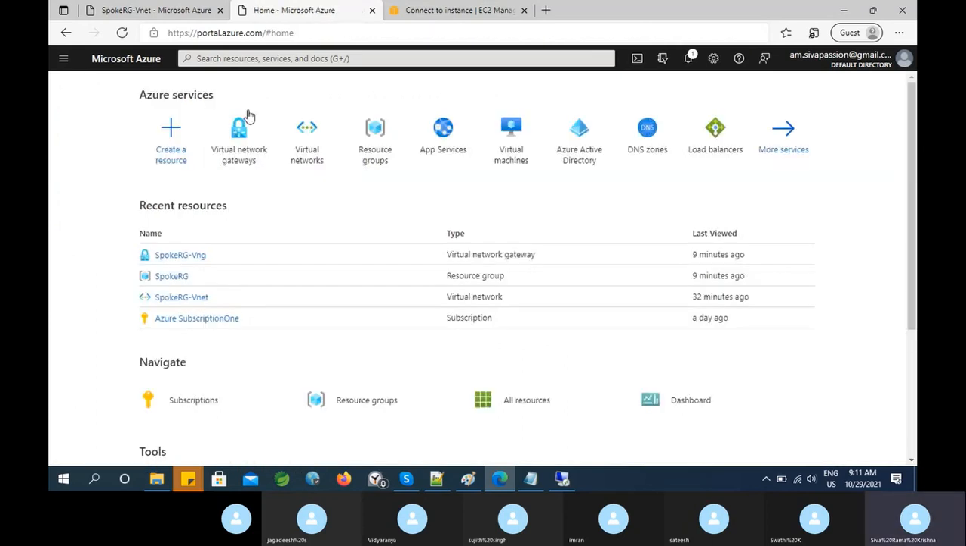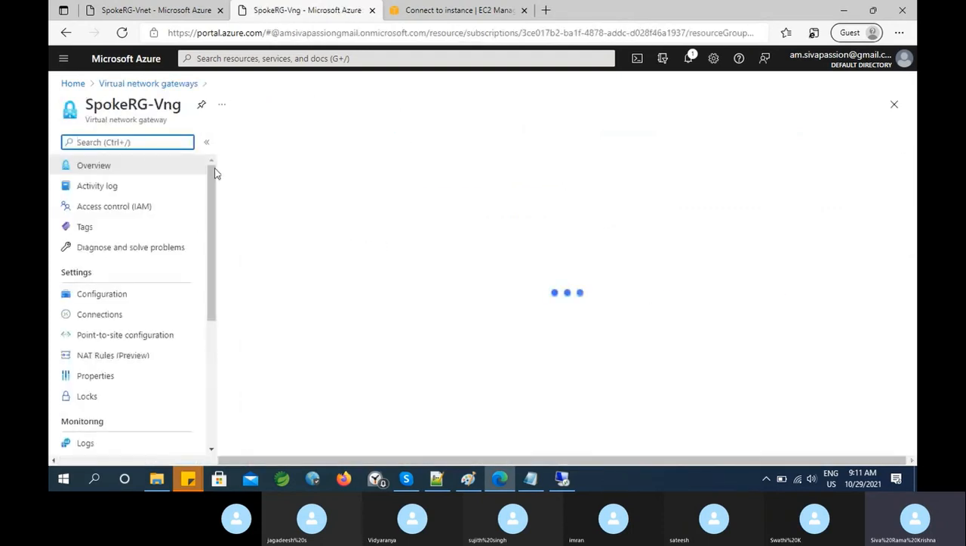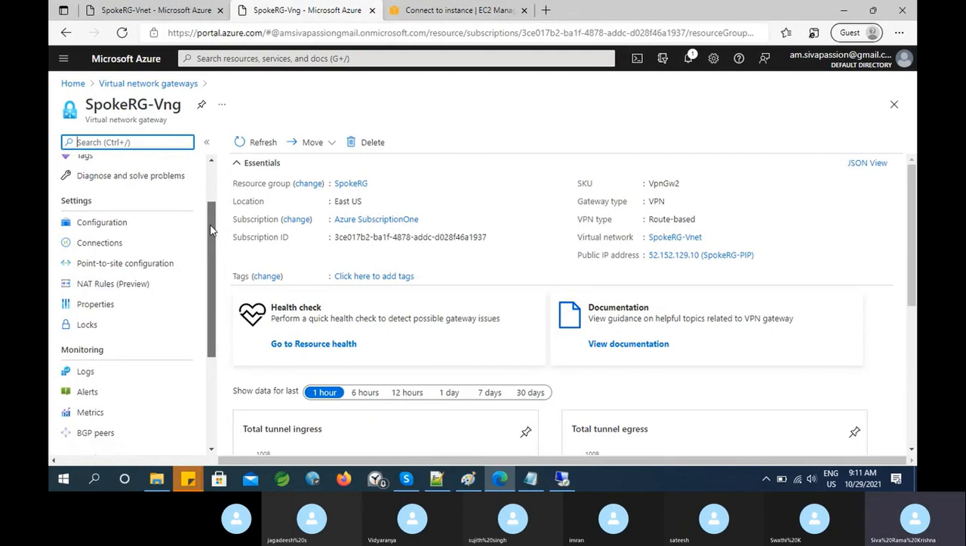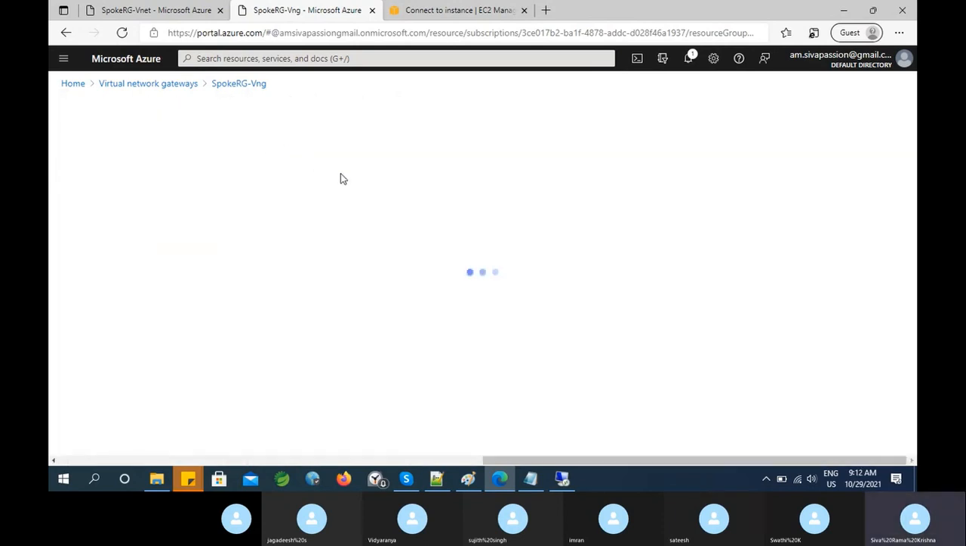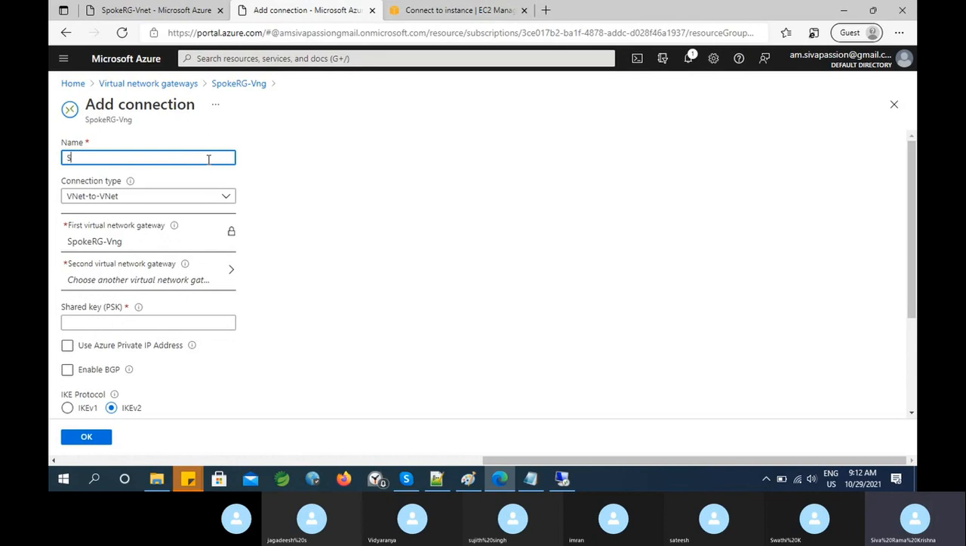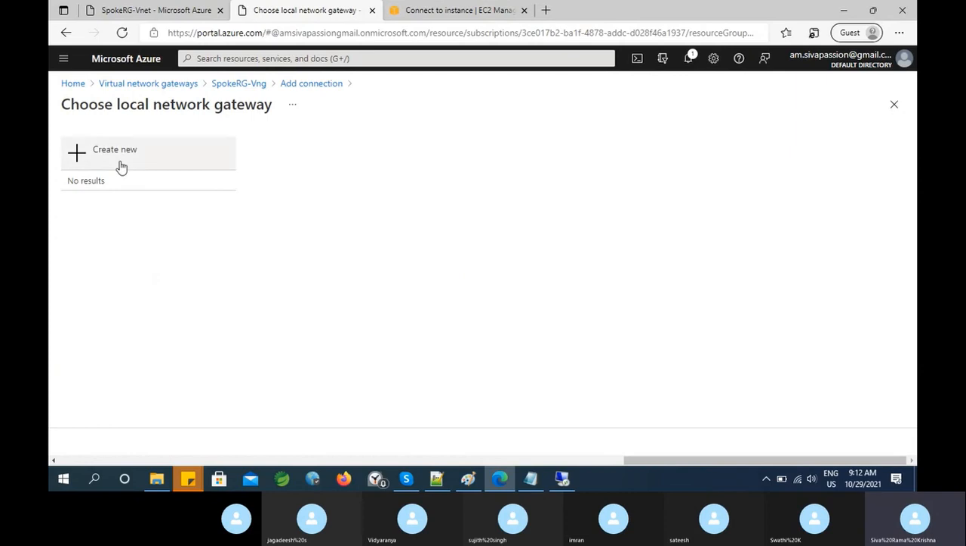So go to this virtual network gateway. Click on spoke-vng. Go to settings. Click on connections. Click on add. So I'm giving a name, spoke-connection. Okay. So type site to site, virtual network gateway. Choose local network gateway. Click on create new.